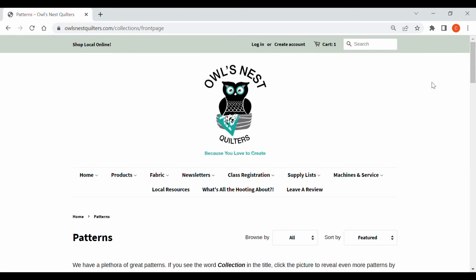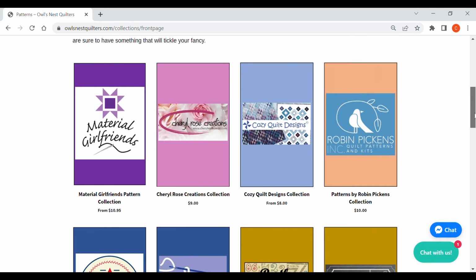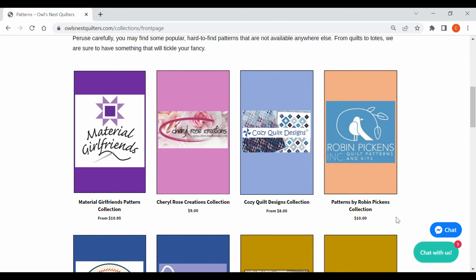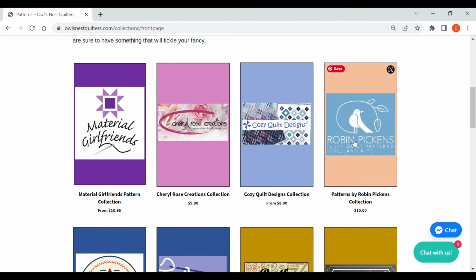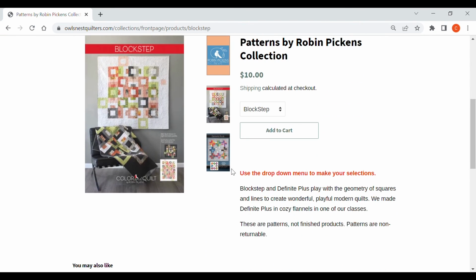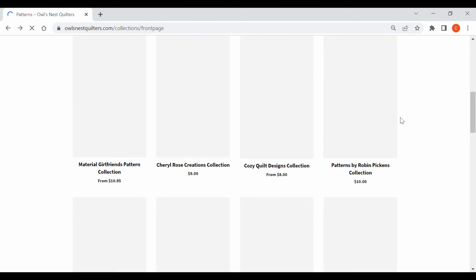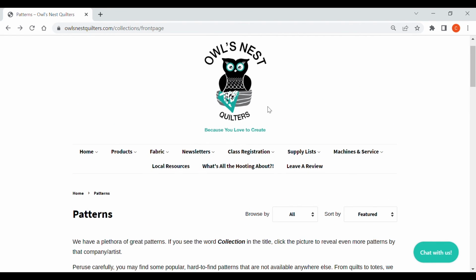On the patterns, because we had 900 patterns and I didn't want to have 900 of them listed, we did put them into categories according to pattern designer. So patterns by Robin Pickens collection. If you click on that picture, it will take you to the patterns that we have for her. So it's just a little additional step. We also do that with the fabric.